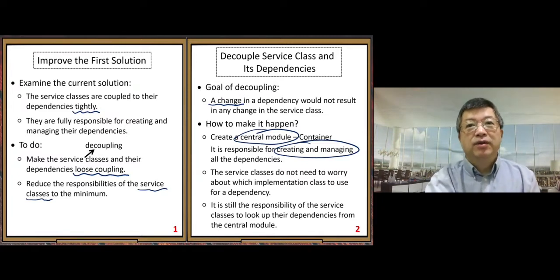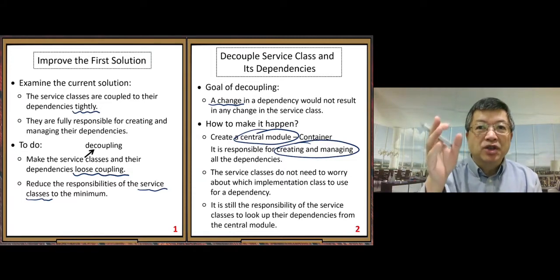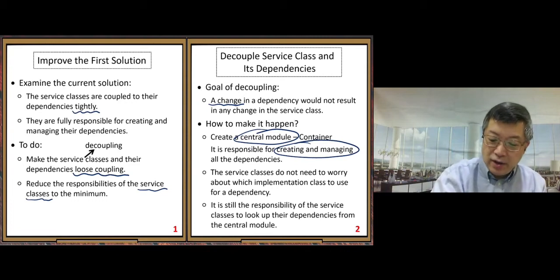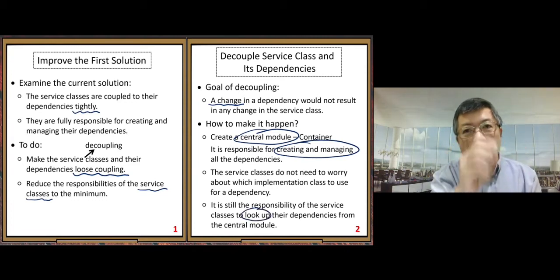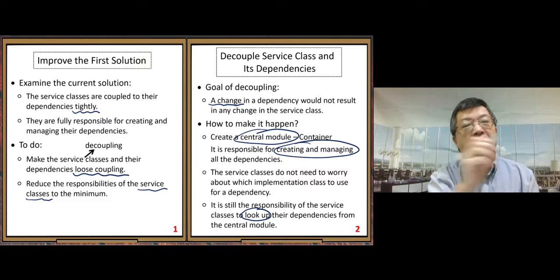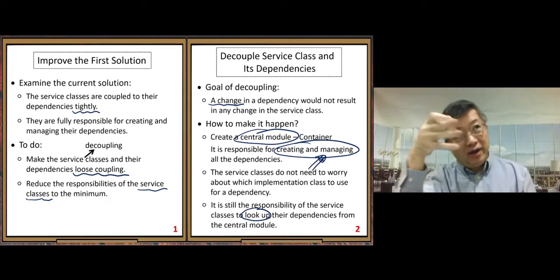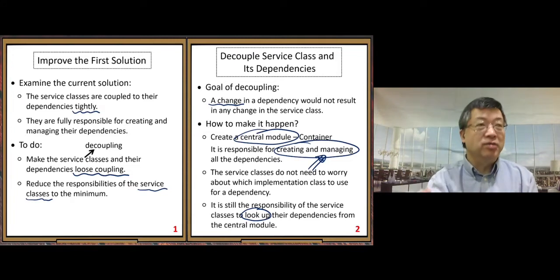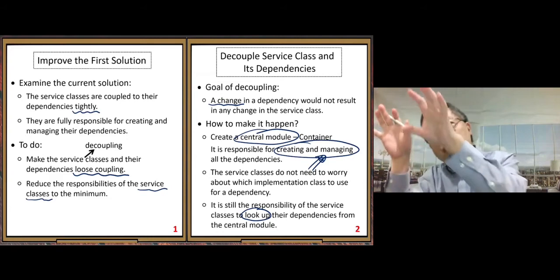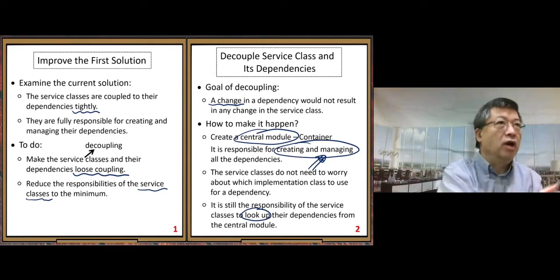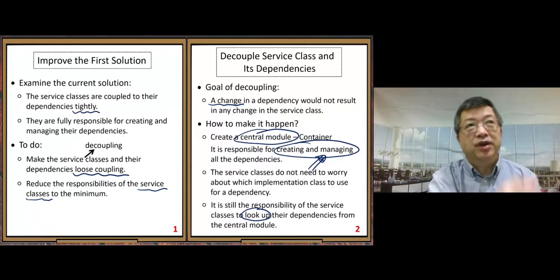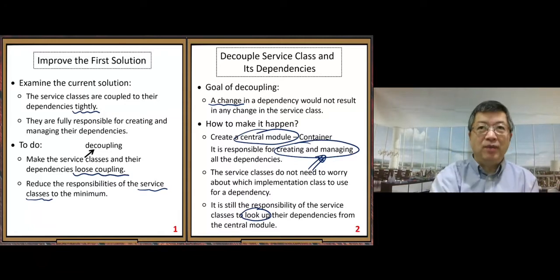It is still the responsibility of the service classes to look up here. Another important term, look up their dependencies from the central module. So creating, managing responsibilities, this responsibility is gone. But another responsibility, lookup responsibility, still is there, but it is reduced. From creating, managing is reduced to lookup. It's reduced to lookup. So what do you mean lookup?